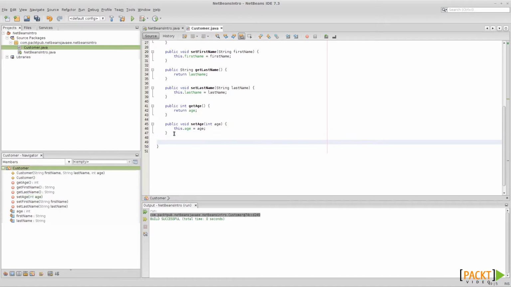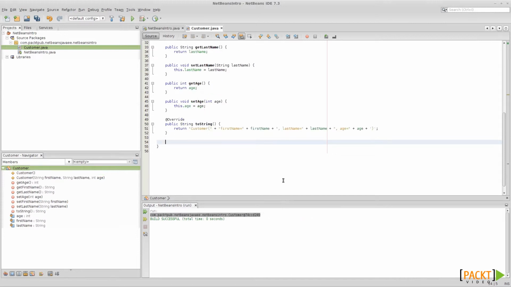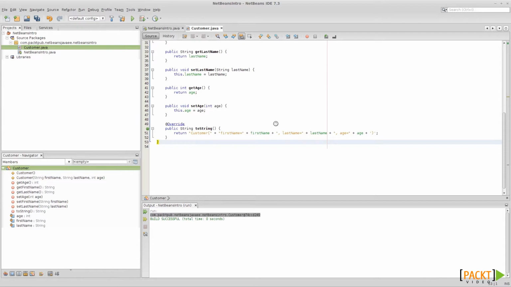So again, Alt Insert, select toString, and select the variables that we want to display in the toString. By default, all three are selected, and that's what we want. So we just click Generate, and this is our toString method. As we can see, it will show the variable names and their values. Let's format the code, Shift Alt F, and then we can run the project by hitting F6.